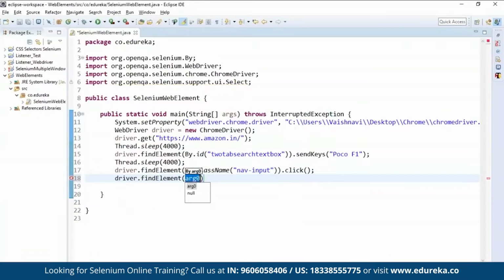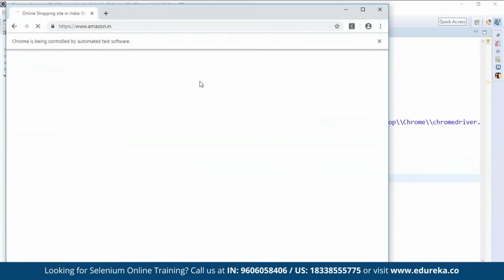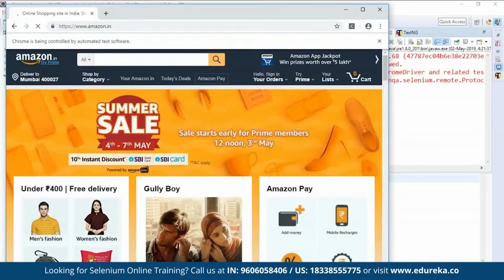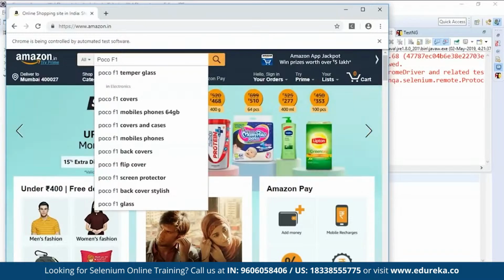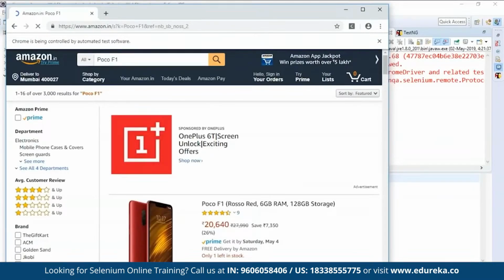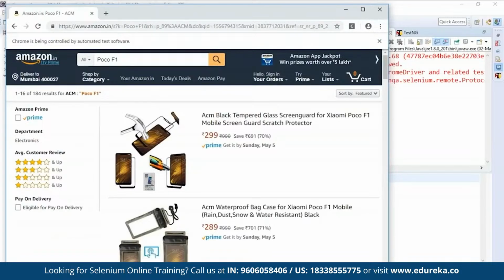Find element by link text and paste the link text here and click. As it is a checkbox, we need to click the checkbox. Save it and run the program. Okay, you can see it first navigates to Amazon.in, searches for POCO F1 and clicks on the search button and clicks on the checkbox.